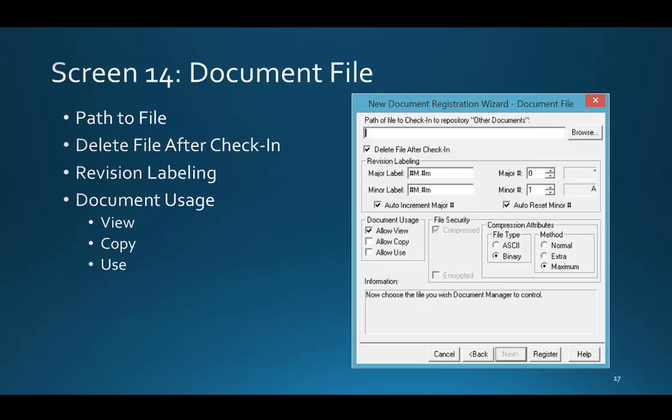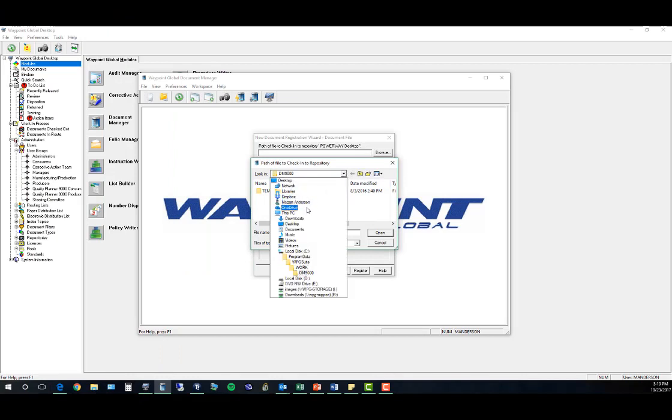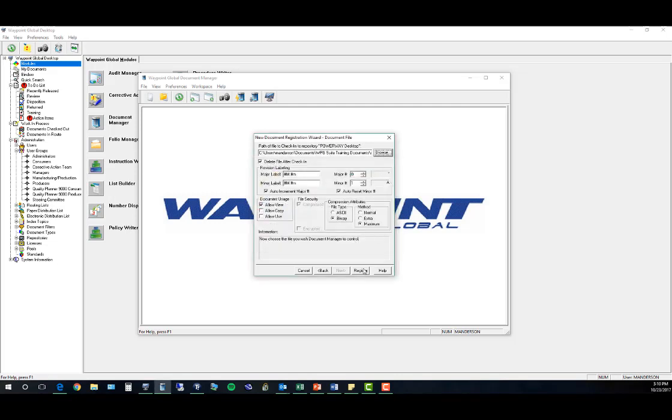We can control the document usage. In our case, we will just keep Allow View checked. Everything else we will leave alone. Click Register and we are complete. We have come to the completion of the wizard. You have the opportunity to either start over again with another document, or you can select Finish if you only had one document to register. And that is how to add a document via the new Document Wizard in Document Manager.